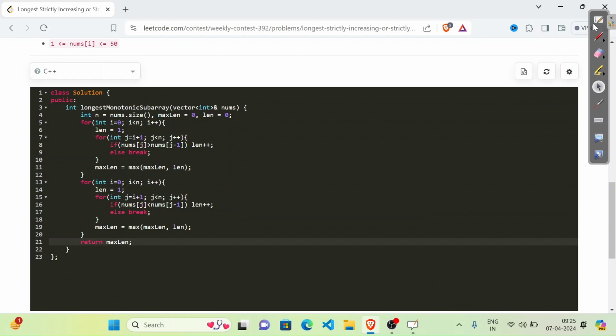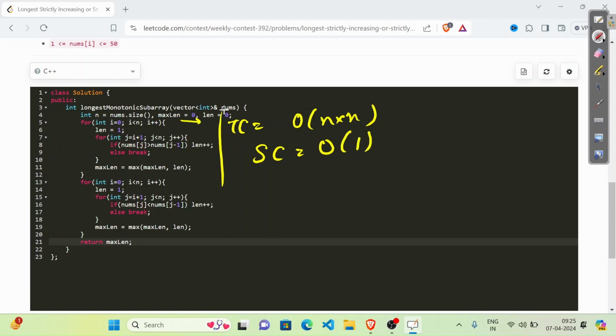So now let's talk about its time and space complexity. So you can see that we are running this loop for n times. So this will be O of n, and then another loop for n times as well. So it will be n cross n, or we can say that it is n square. And what will be the space complexity? It will be O of 1 as we are not using any extra space.